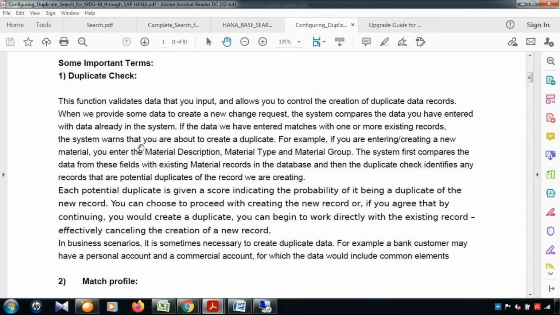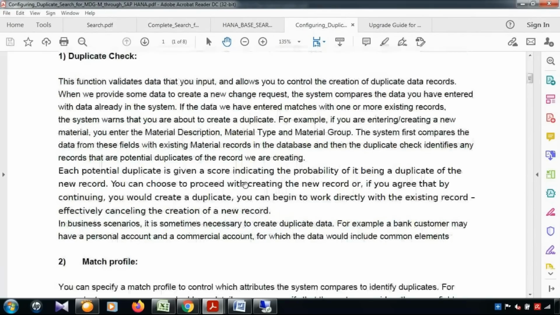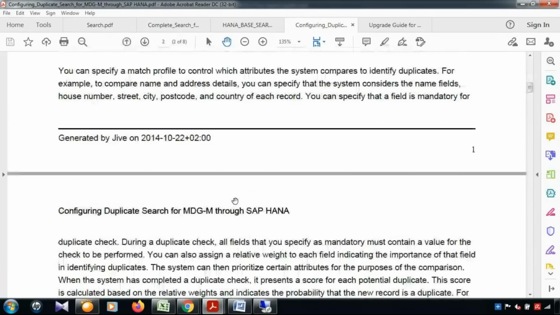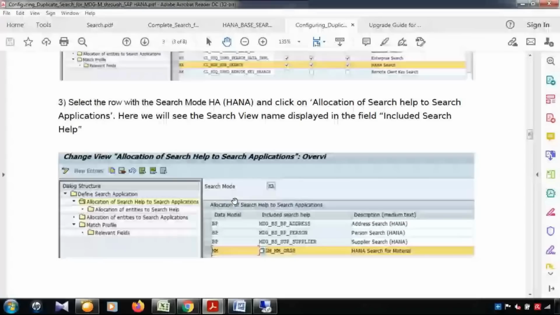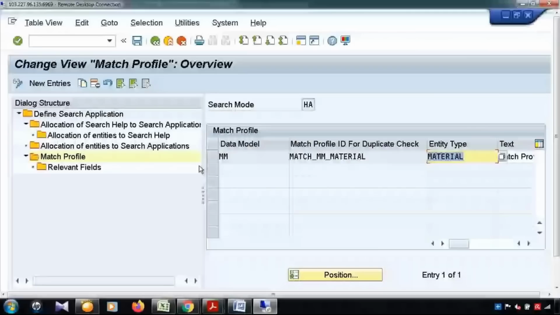Fine. Now, when you are actually doing this duplicate check, what exactly needs to be taken care of? So the thing is, we need to go to the match profile. What is match profile? So this is the configuration for duplicate check, starting with the match profile.